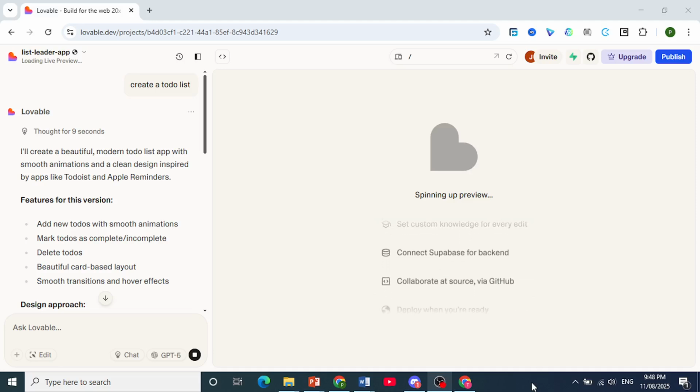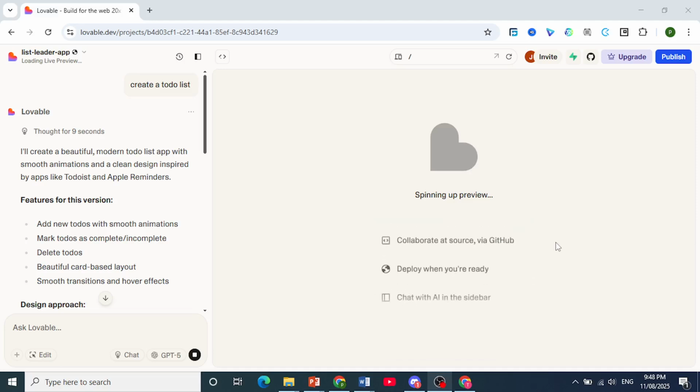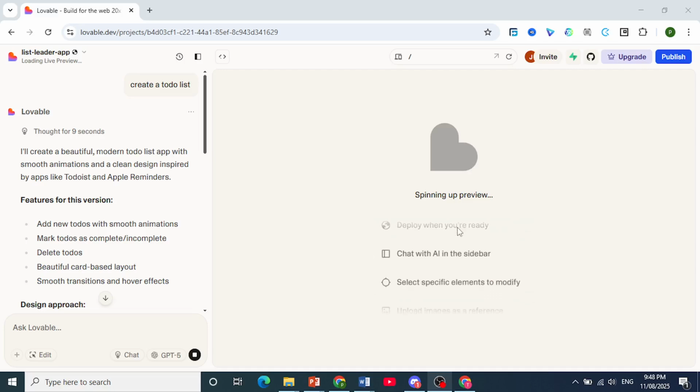Hey guys, in this video I'll show you how to enable and disable agent mode in Lovable.dev.